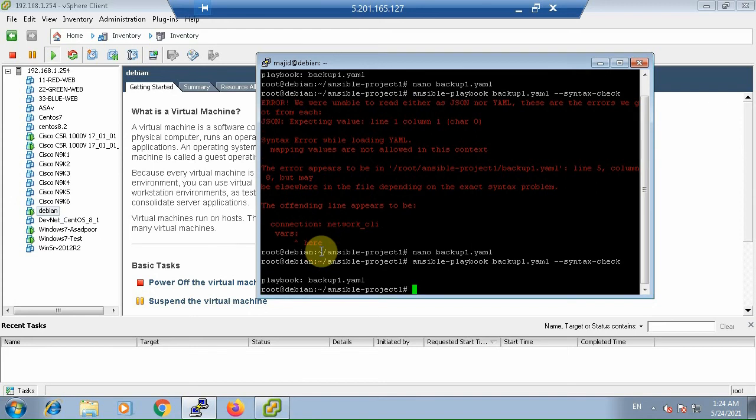The second Ansible troubleshooting tool that I would like to introduce is to run Ansible in check mode. In check mode, Ansible runs the playbook but without making any changes on managed nodes. Check mode is just a simulation. It's a great tool for validating the configuration of the playbook. To run a playbook in check mode, run ansible-playbook backup1.yaml --check.